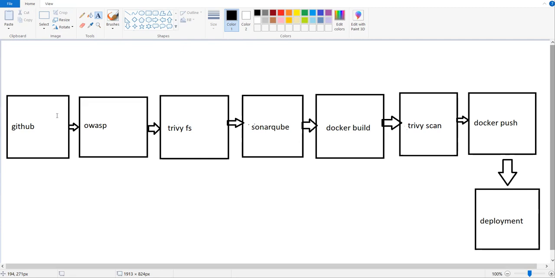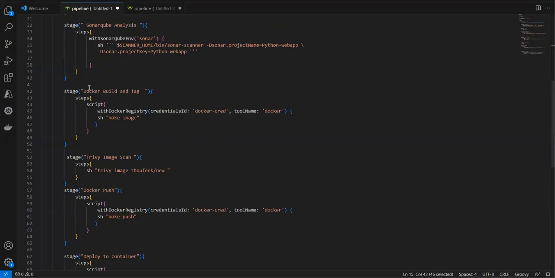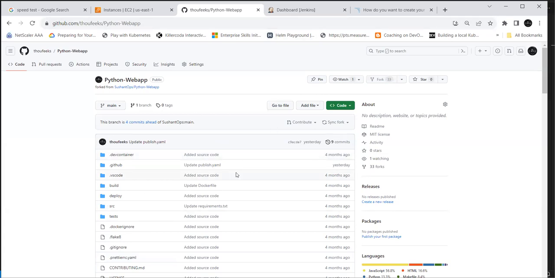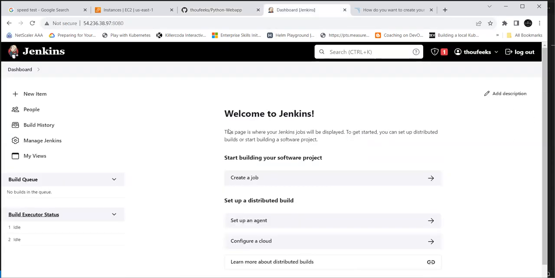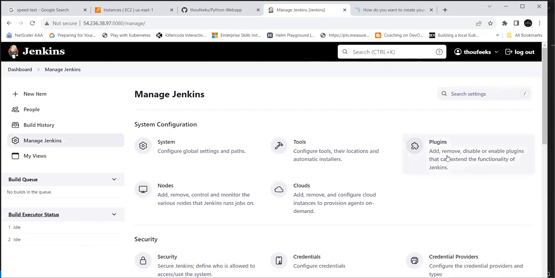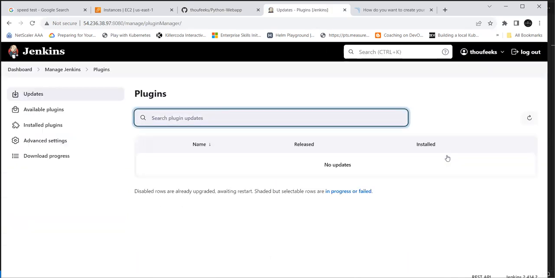So I think we need to create different stages in the pipeline script. In our case, 1, 2, 3, 4, 5, 6, 7, 8. There are 8 or 7 stages there. I mean 7 stages. Okay, that's fine. Then we need to configure and install some plugins in Jenkins. So directly jump into Jenkins and go to Manage Jenkins, then Plugins, and go to Available plugins.